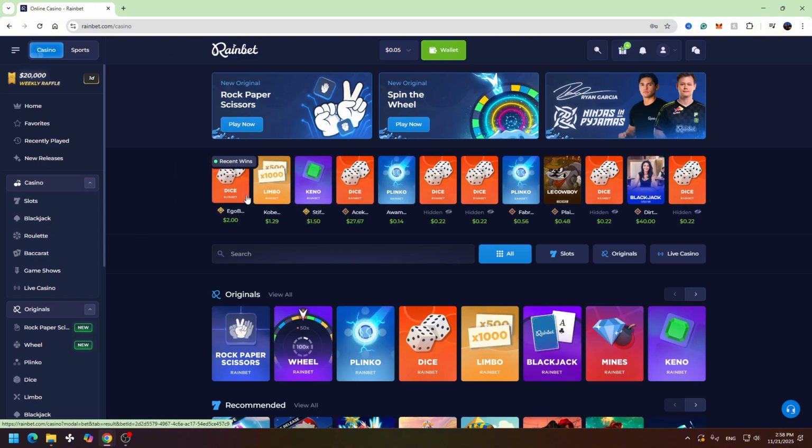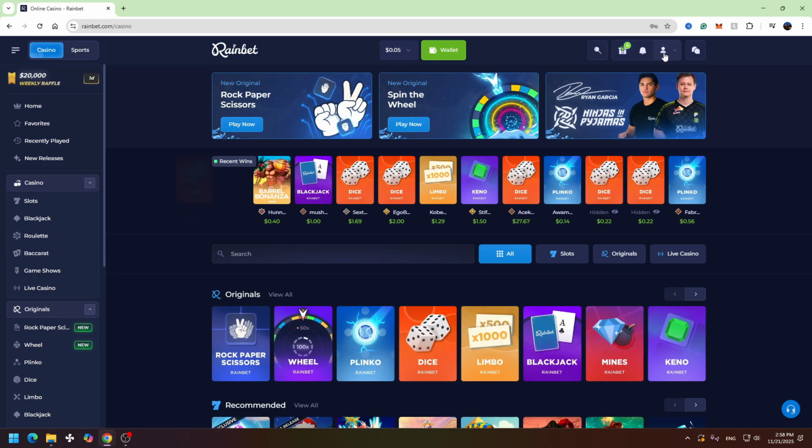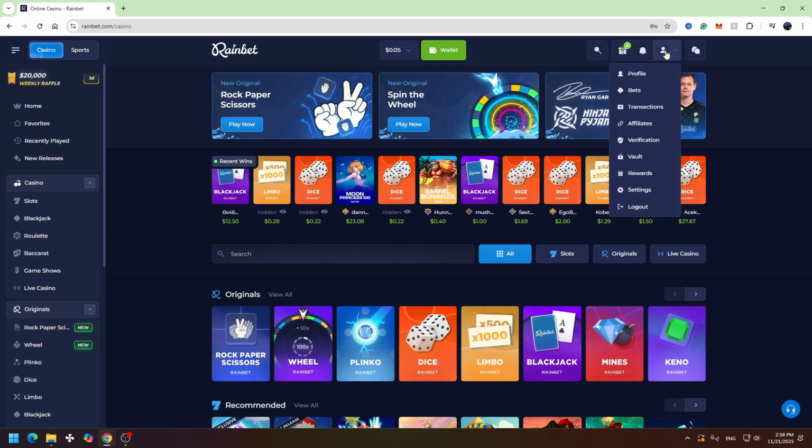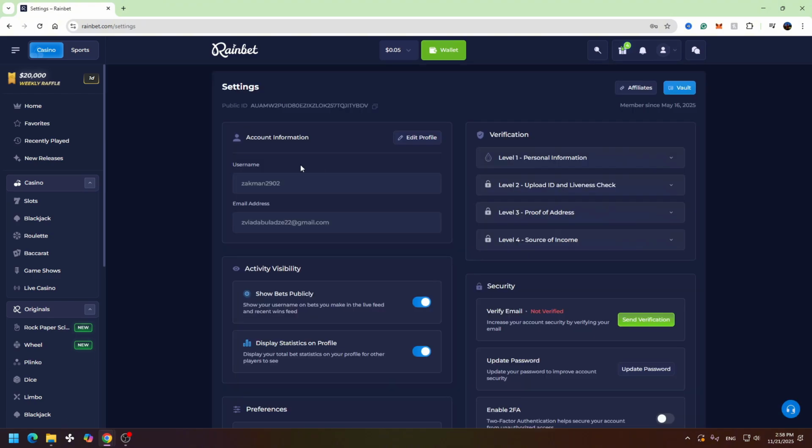First of all, you need to log into your account, then you need to click your profile icon in the top right, and right here in this menu you need to go to verification. And when you go on this page, you will see this section right here. It's called verification, and as you can see, verification includes 4 levels.